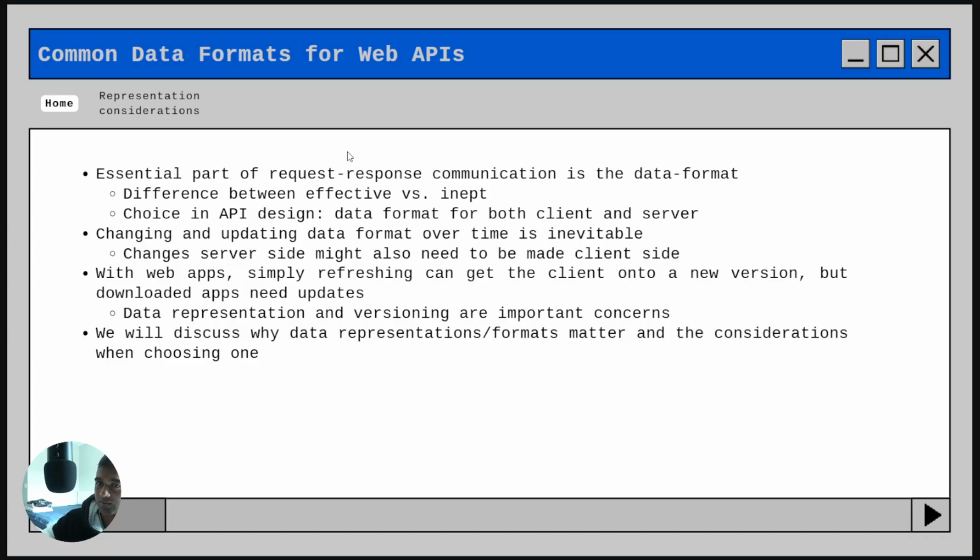This is definitely a choice that we make in API design, and the data format for both the client and the server are important considerations. And changing and updating the data format over time is inevitable, right? If you're on a team and you have an application that does certain things, at times you're going to update your request. You're going to update your fields and add new things that you want, or you're going to update your response, right? And so changes server side might also need to be made on the client side, right?